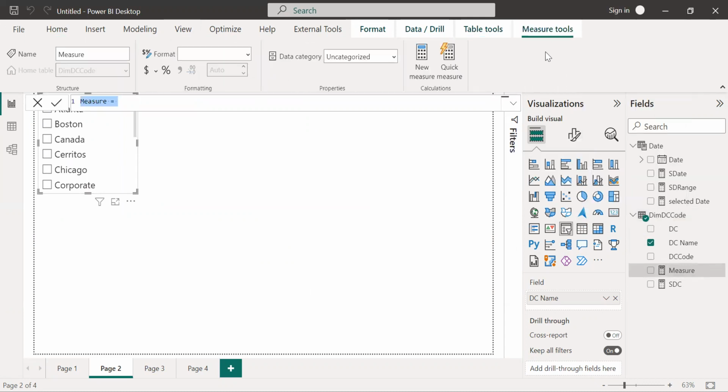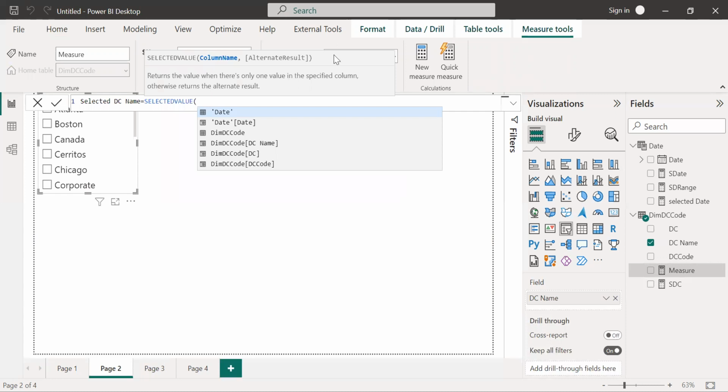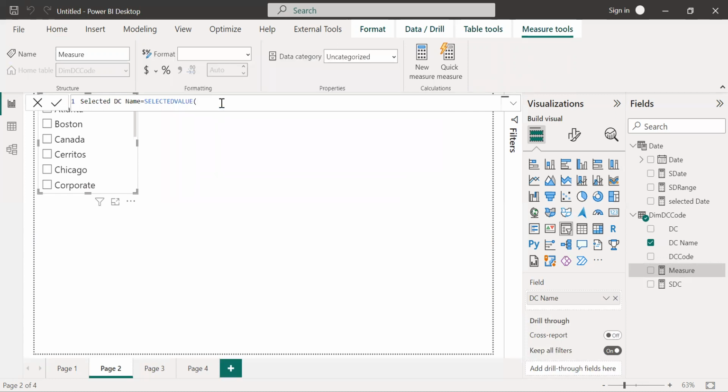And here I'm going to provide a DAX name, that is, selected DC name. Okay, and here I'm going to use the SELECTEDVALUE DAX, which is helpful for showing the selected value from the slicer. Okay, SELECTEDVALUE, and into the bracket we need to provide the column name. So I want this DC name to be shown on the card. That's why I'm going to select DC name as my column name.